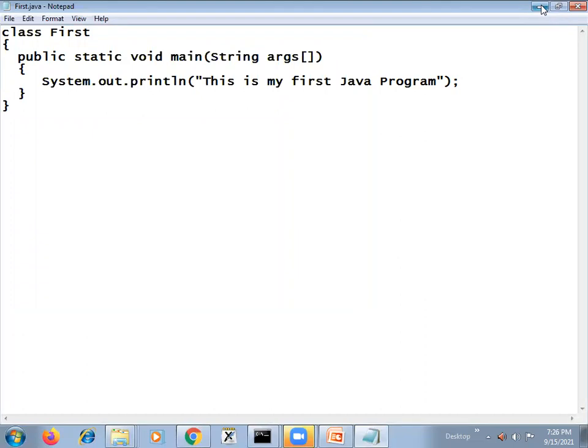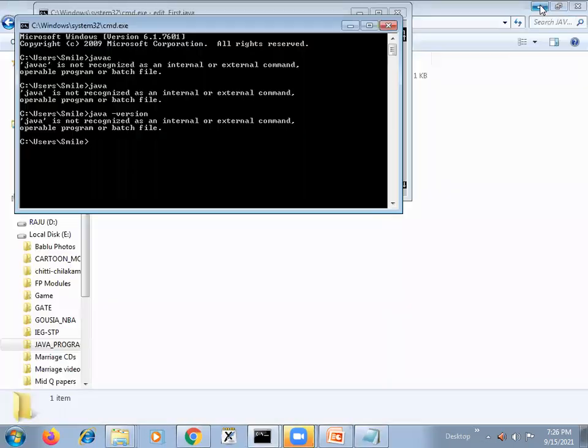You can minimize this. Now you need to go to the folder where you have saved your program. Where have you saved your program? In E drive. How do you move to E drive from C drive? Now you are in C drive. If you want to move to E drive, first you type the letter E followed by a colon. Then you see here the letter changes to E. That means now you are in E drive.